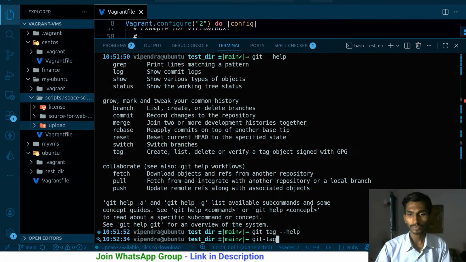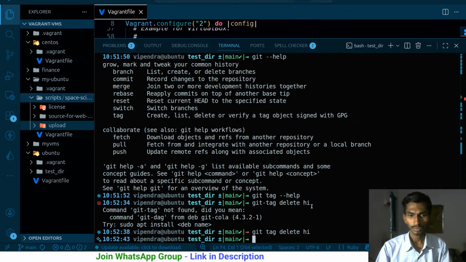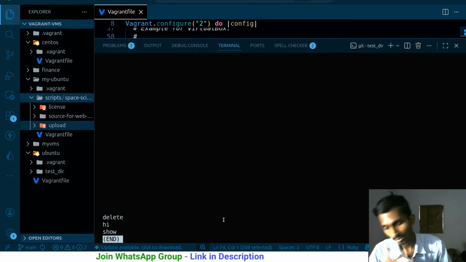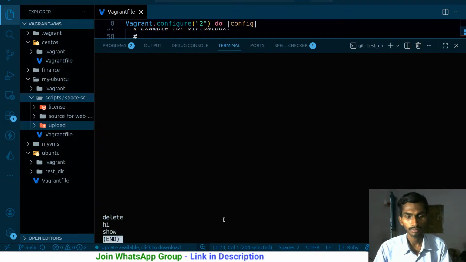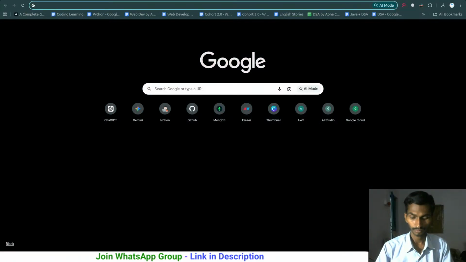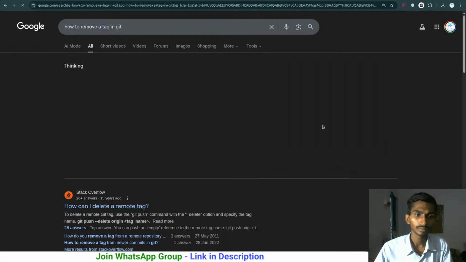So git tag delete hi, probably I just need to run it like this. So git tag delete has been created. How to remove a tag? How to remove a tag in Git? Not remote tag actually.